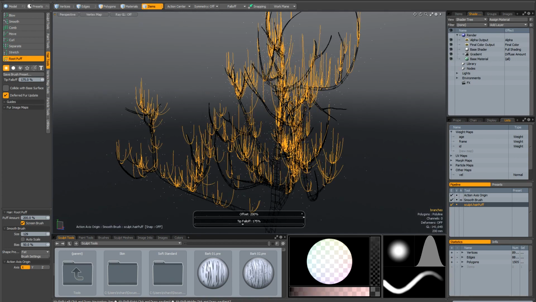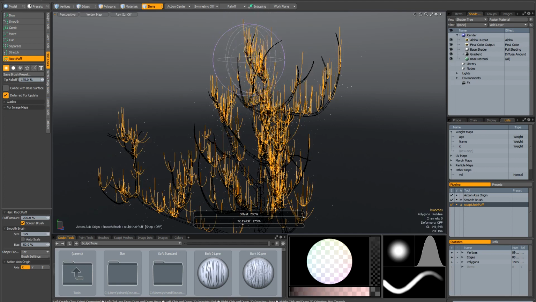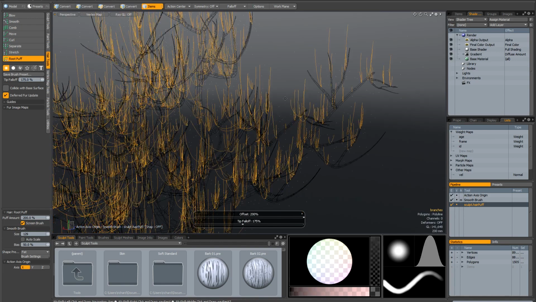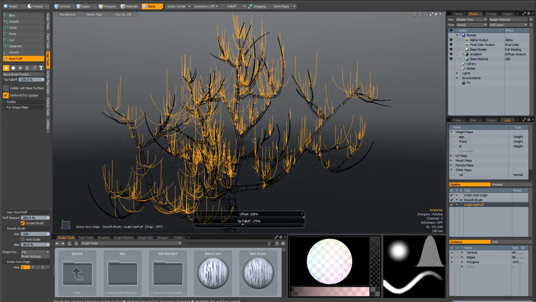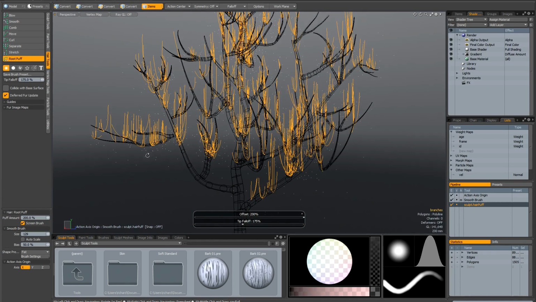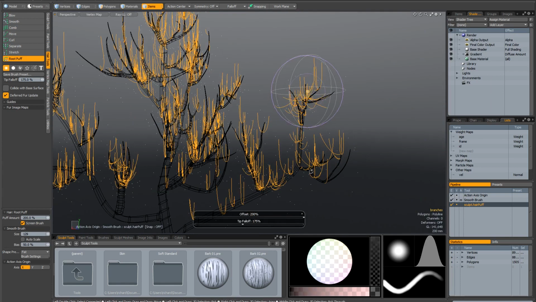And obviously I can use all of the hairstyling tools to shape my branches, and as you can see, I'm actually editing a very large number of curves very, very quickly. So it's a really effective way of creating some very believable branches very, very quickly. So it's just a case of going through.